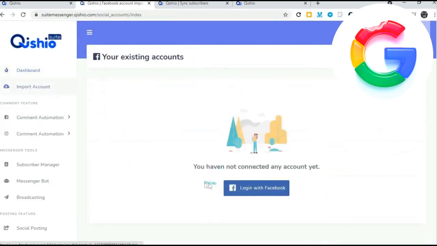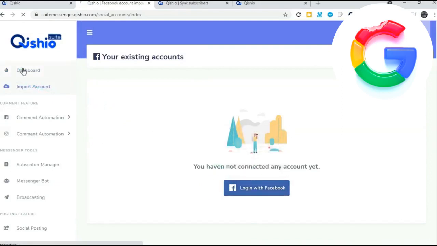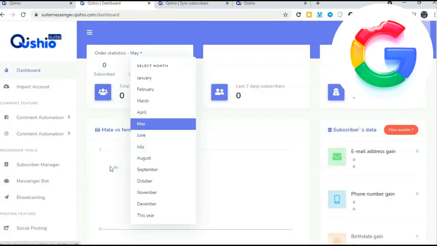So you're going to log into your Facebook there. You must log into your Facebook account. You want to refresh your account token to sync your new pages, refresh your token. All right, so the dashboard is just an overview of all the things that you have been doing with your Suite Messenger. So how many people have subscribed and unsubscribed. You can sort that by month, that kind of thing.